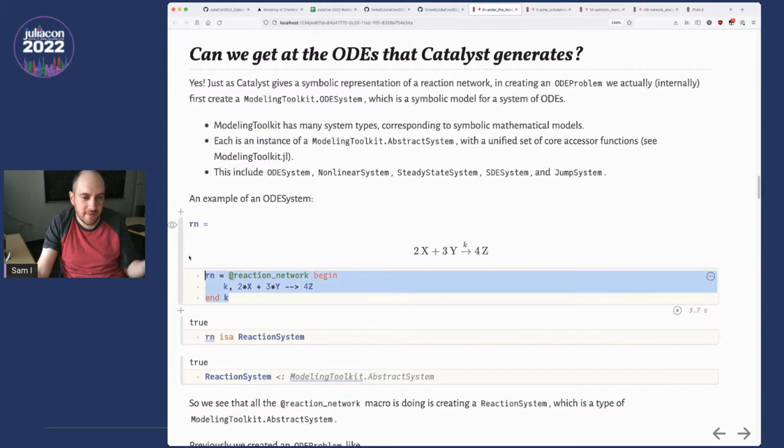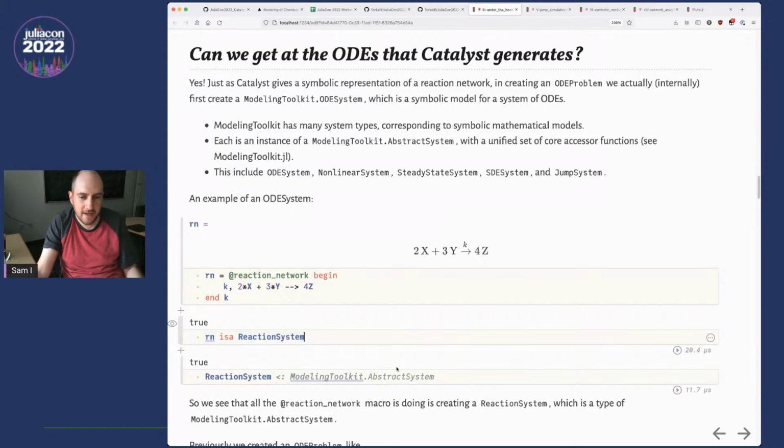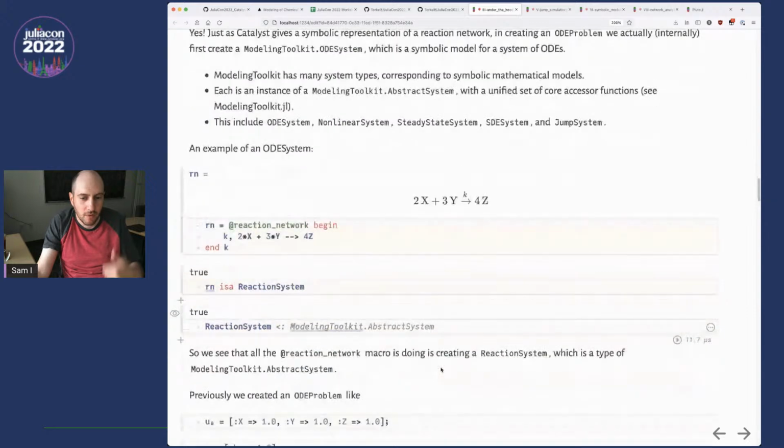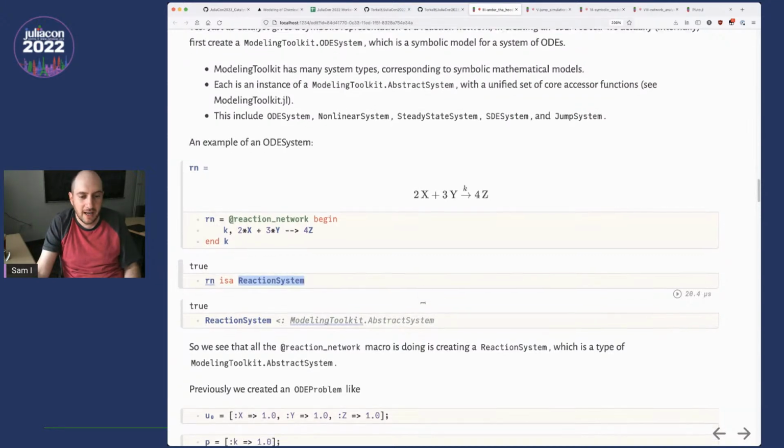And so when you type this in, what you're doing is creating a symbolic reaction system. RN is a reaction system in Julia, and that is a type of Modeling Toolkit abstract system. And so really, one could also just directly type in the reaction system. And we'll show you how to do that a little later when we're doing some fancier applications.